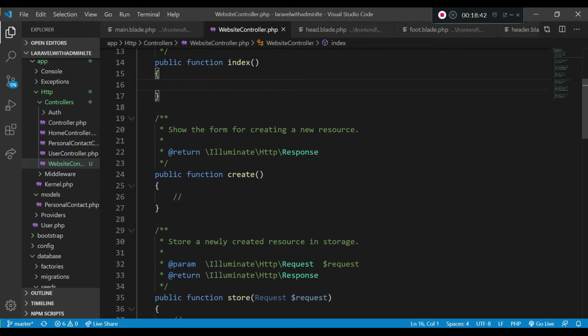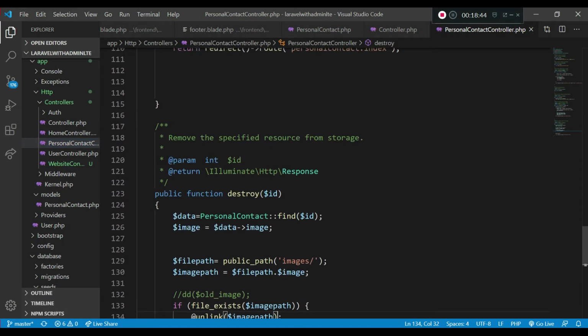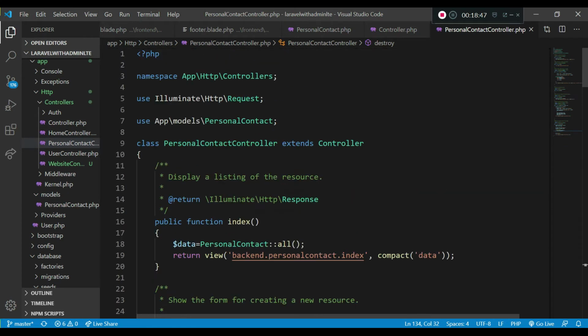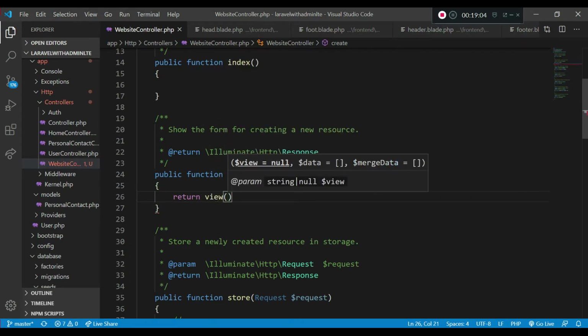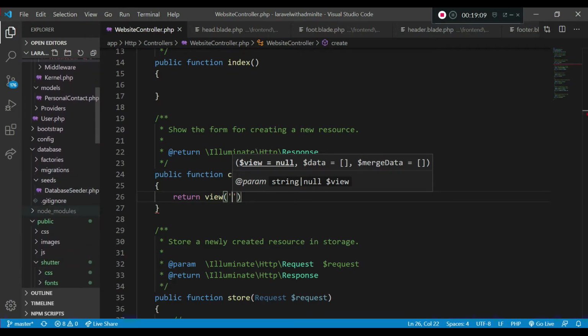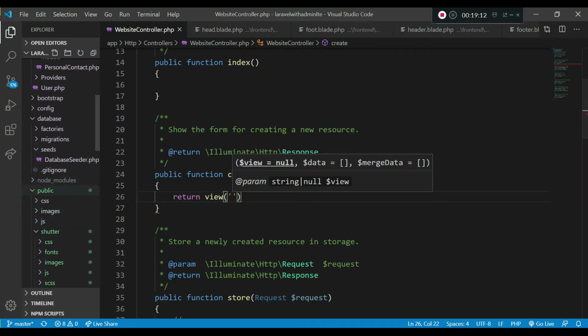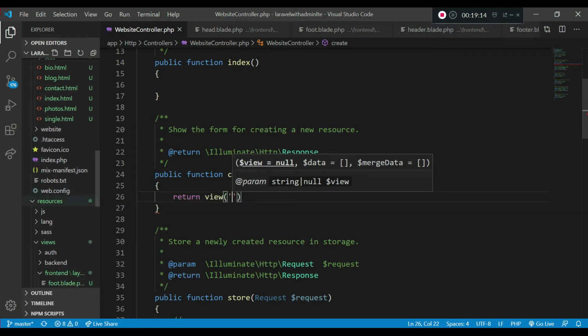So we have this website controller, and this is the personal contact controller. What I have done here is return view back. You have to do the same. So let's return it, return view. So what I am going to show is the resource. We don't have to put the resource here.